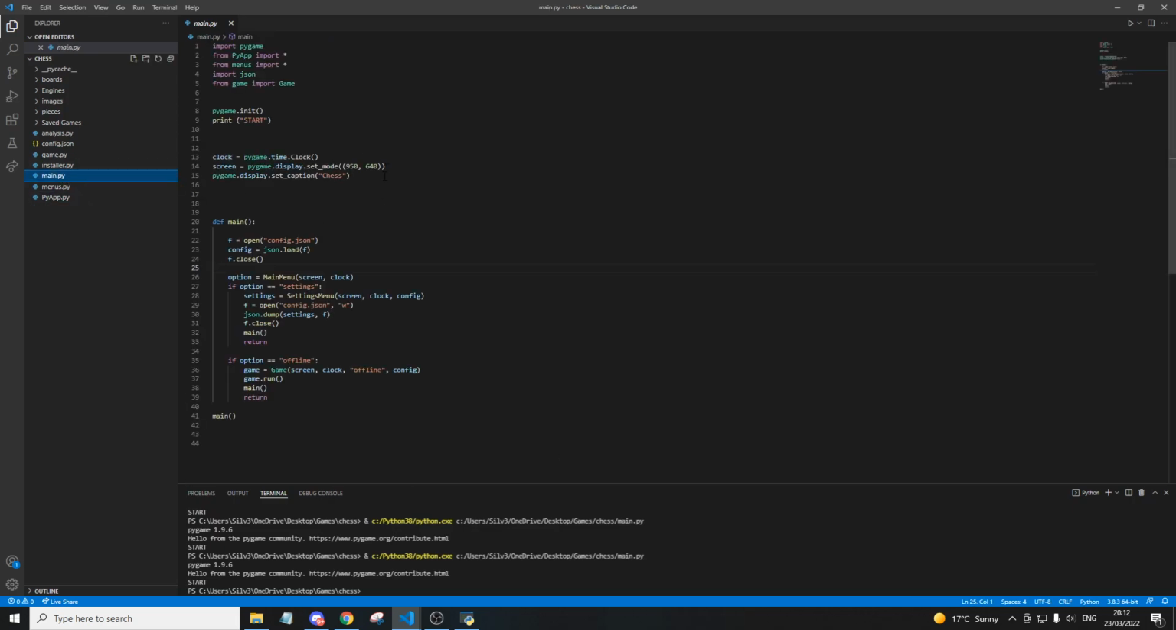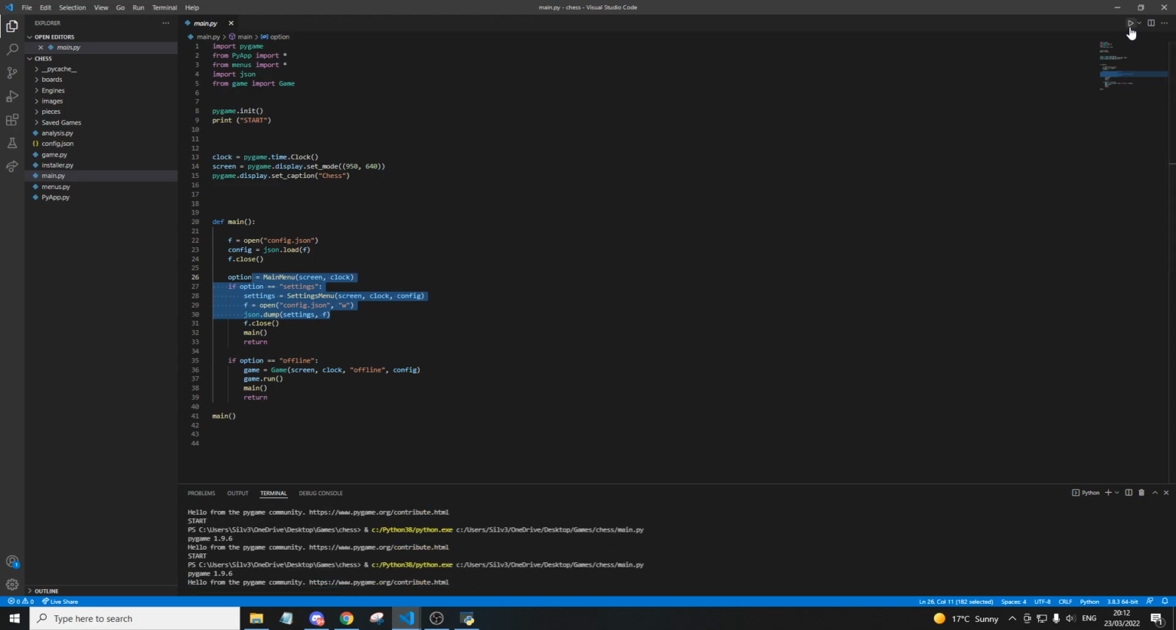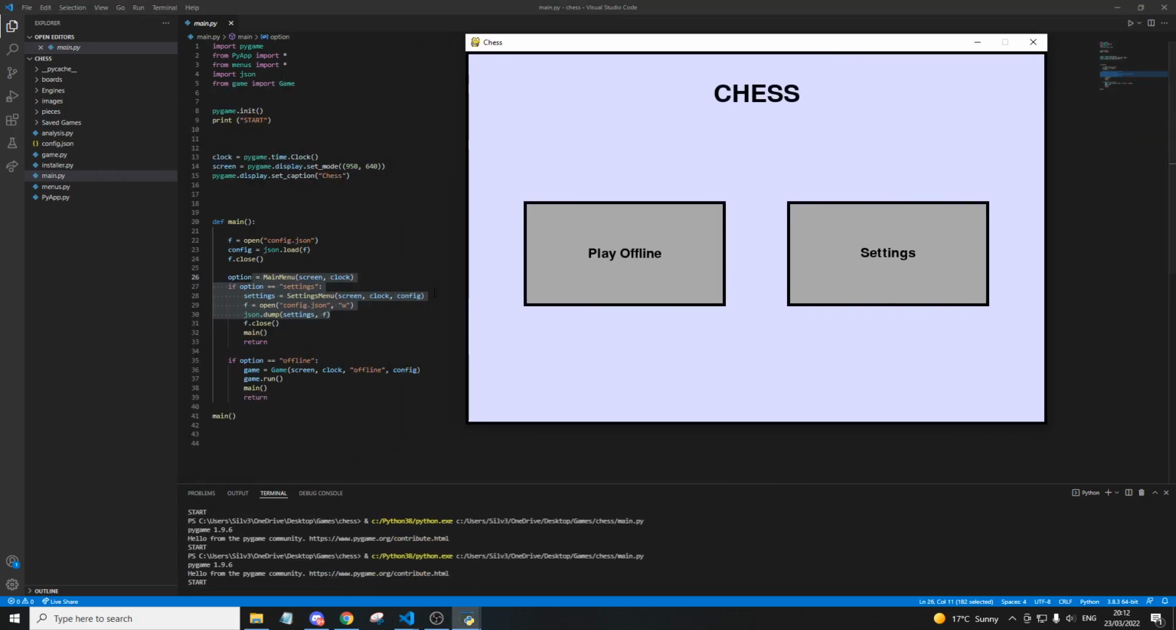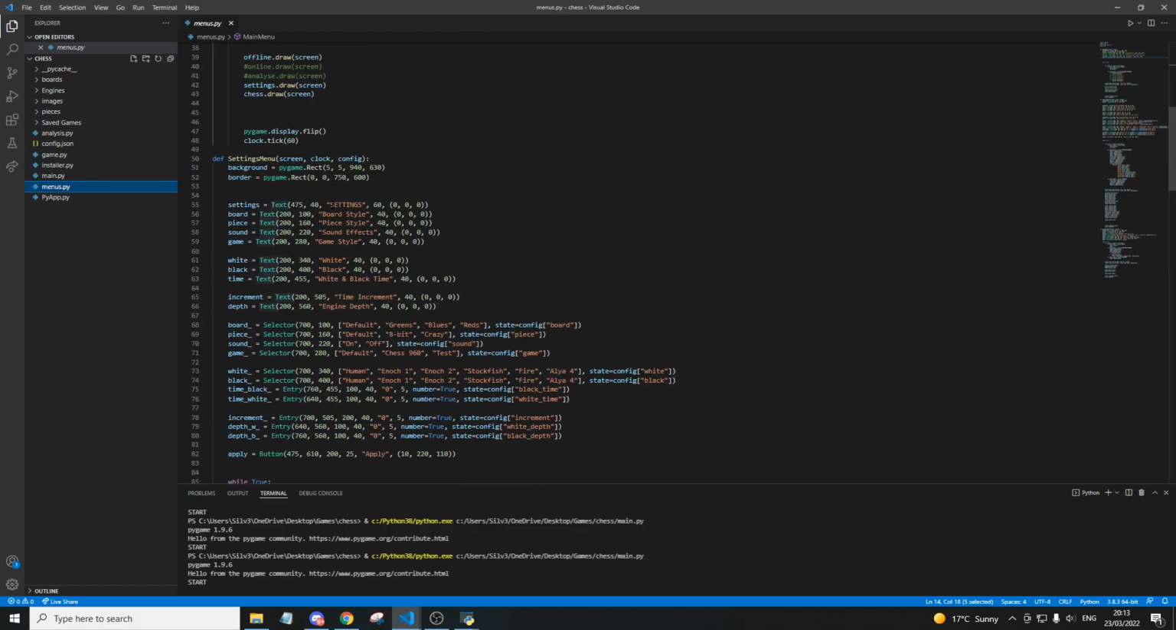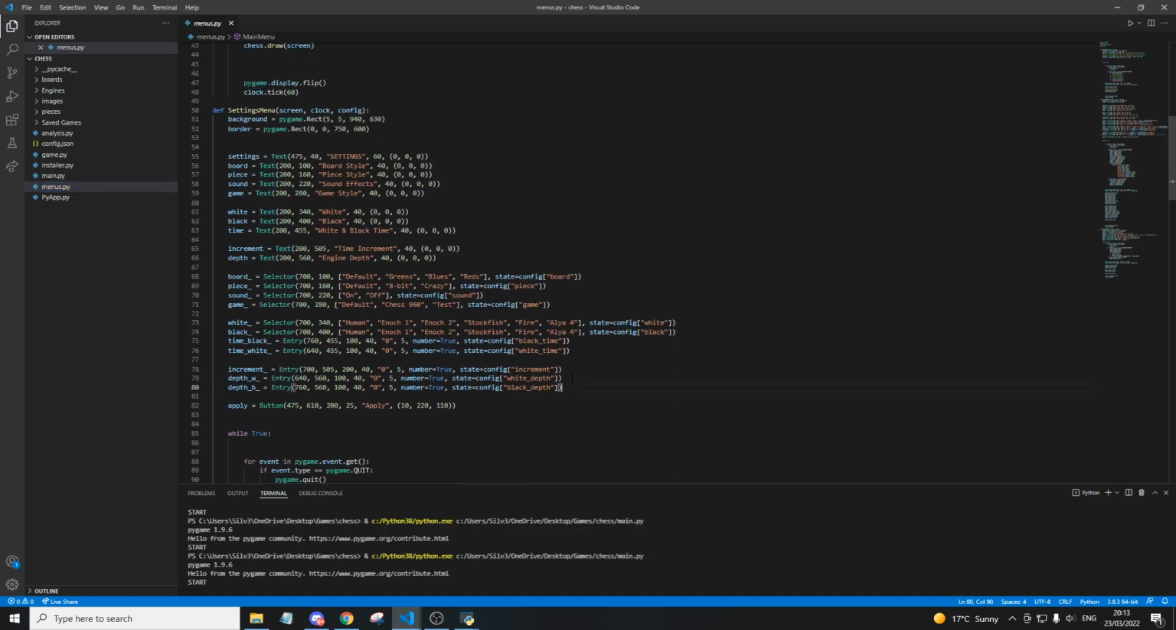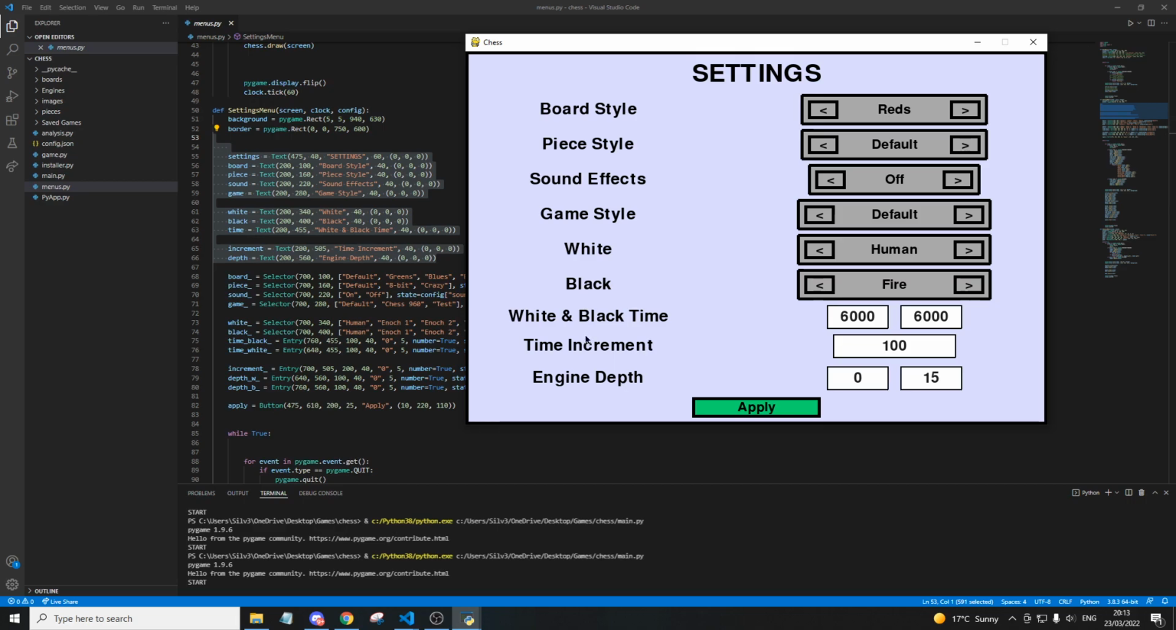So when the program starts up, we just open up the window and start the main menu, which is here. We've got the two options for settings menu and playing offline. So if we go into the settings menu, I can bring up the code here. As you can see, we've got all of the text, which is what appears on the left: settings, board style, piece style, etc. That all appears along here.